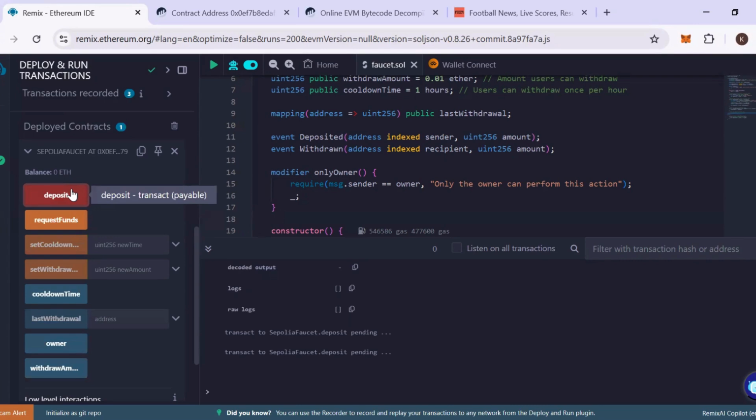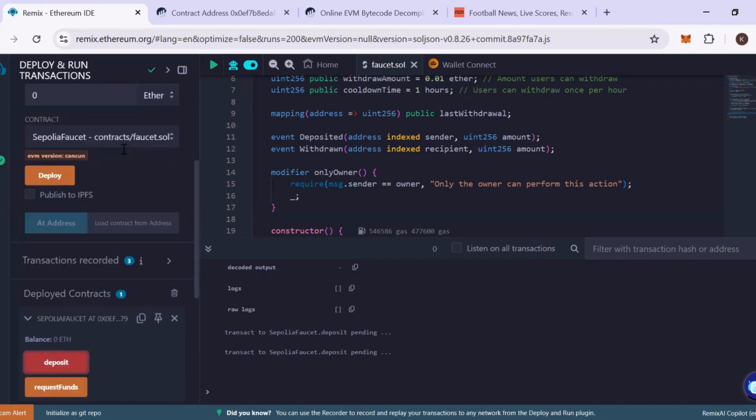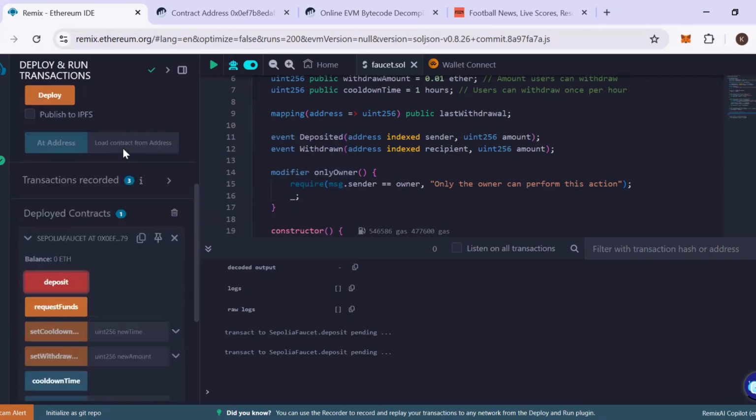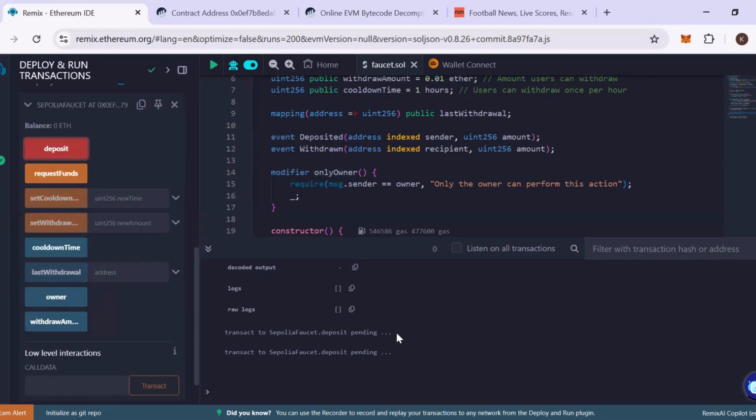What happened was that the gas amount I set was not enough to cover the transaction. That's why it did not go through. Now that I've increased the gas amount, the transaction is actually pending. So we have to wait, because this is now a real blockchain that we can access in the real world. So it's pending, and we would wait a while and see.